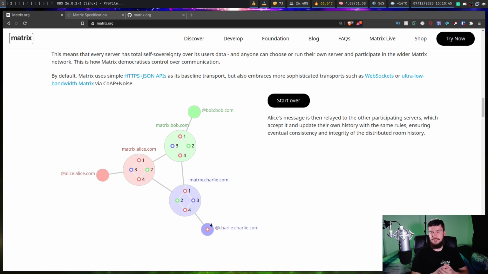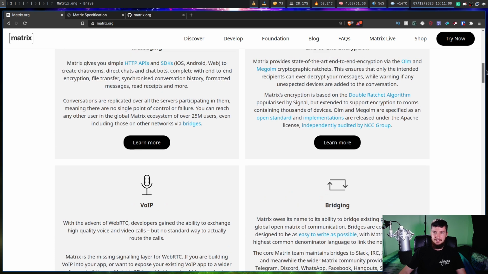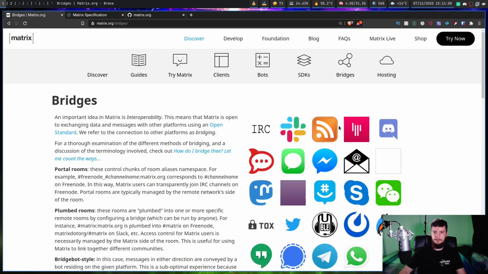Now, all of this stuff is really cool, but none of it would really make me want to use Matrix. I've kind of accepted that Discord is terrible, but it's where the people are. The reason why I picked Matrix is because of the bridging. So bridging, as I mentioned earlier, basically will let you take information that's being sent on any other chat platform and then bring it all into one thing.